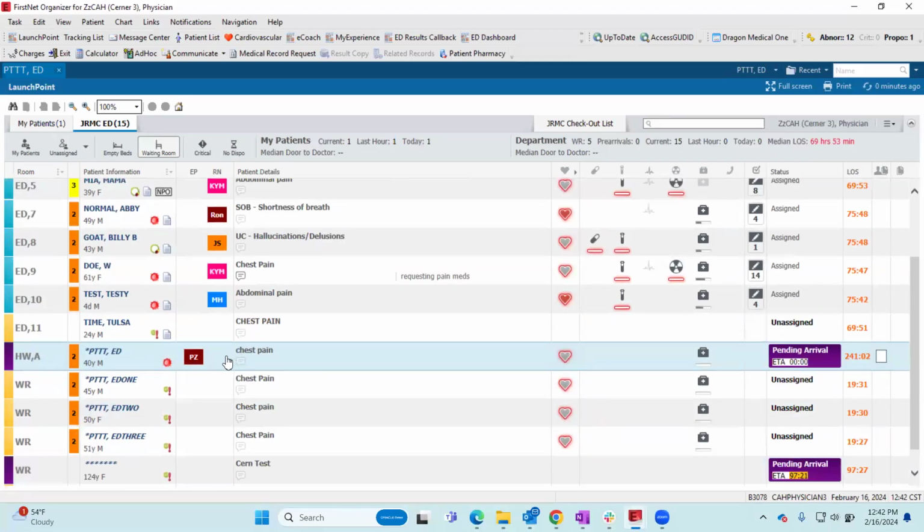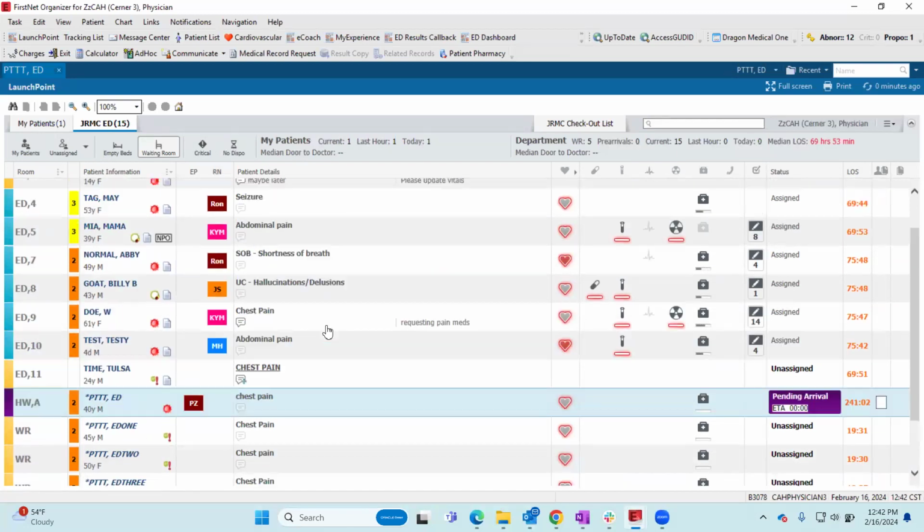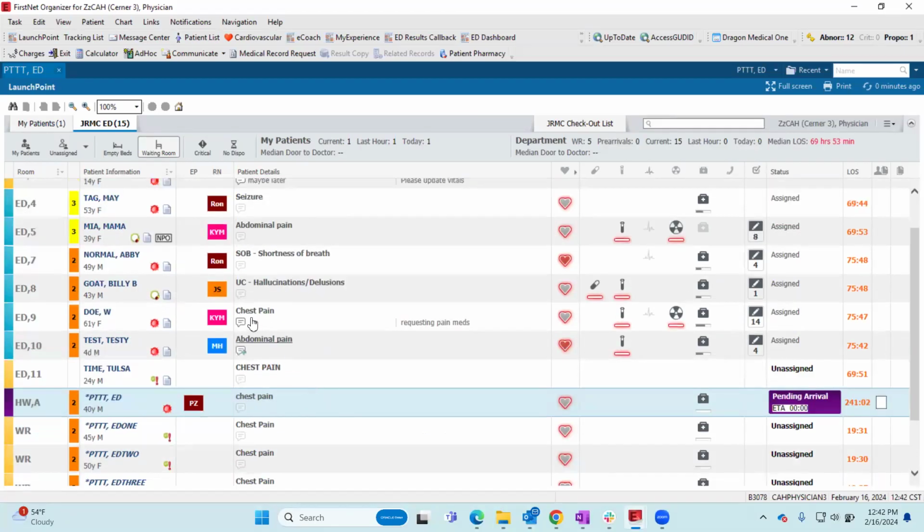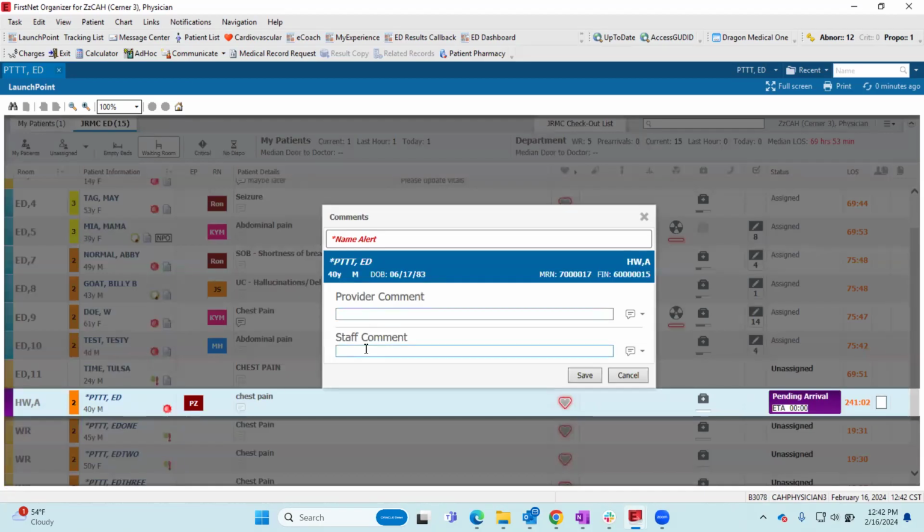This will show you who has assigned themselves to the patient, so the RNs or sometimes APPs you'll see here. Their diagnosis or chief complaints. There's also an option to have some staff comments or provider comments here that are on the front end, but don't flow into the patient's charts. So if the nurse wants to say that the patient is back from X-ray, they can go ahead and do that.